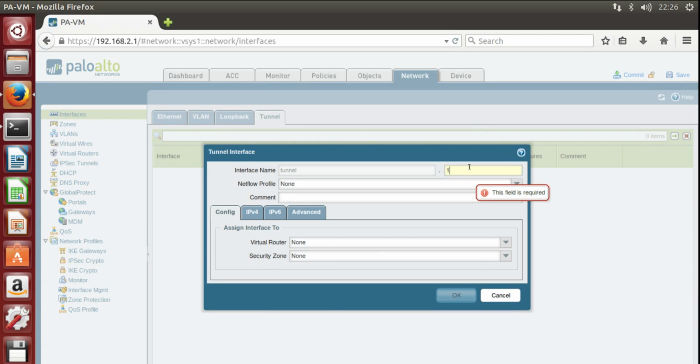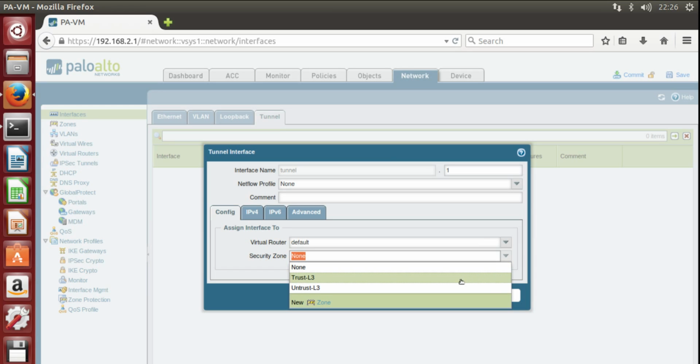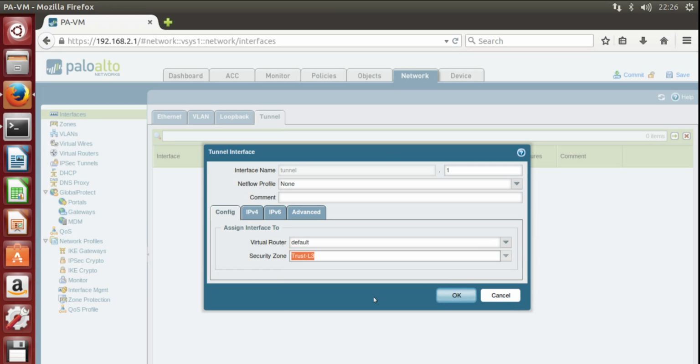Let's call it tunnel 1. Virtual router default, and security zone. Let's for the test use trust L3, but actually I prefer to configure a separate VPN zone for remote access users, so then you'll be able to specify access rules for the users who are coming from VPN. It also depends on your security policy, because sometimes you need to configure remote access users to have the same rules as your local users have. So actually this is the same example.